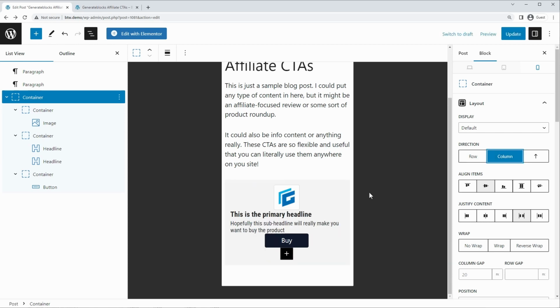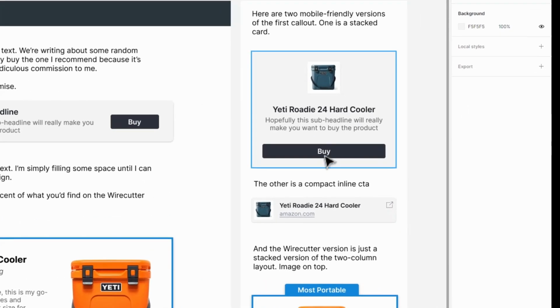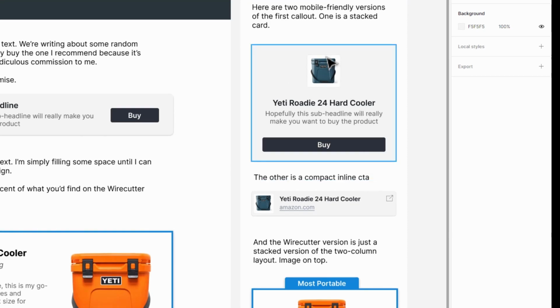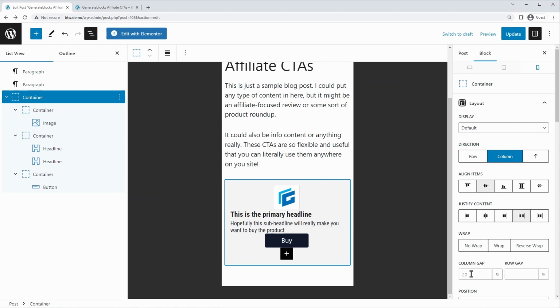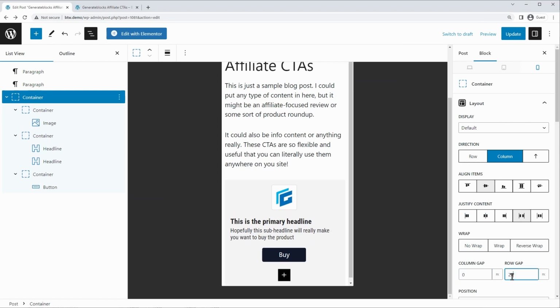And then now we just need to tweak the spacing. Now you can see on the design I've done, I think it looks best if everything's centered like this, but you could also try it left aligned if you like. So the easiest way to first do this is instead of having a column gap, we're just going to set up a row gap. And let's just try 20 pixels to start.